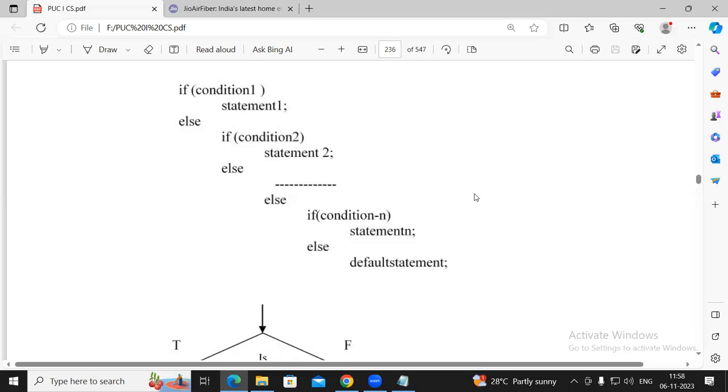So this is the way you can write it. If condition, statement 1 will be executed if the condition is true. If it is not true, it goes to the else. And in the else, suppose the condition is false, it comes to the else and checks for another condition. If this is false, it goes to the else of this statement. Right.